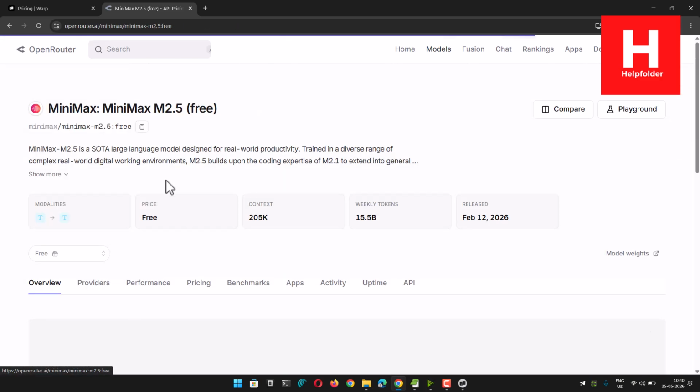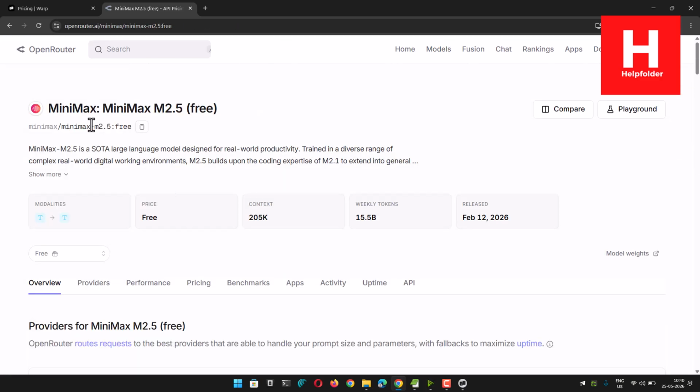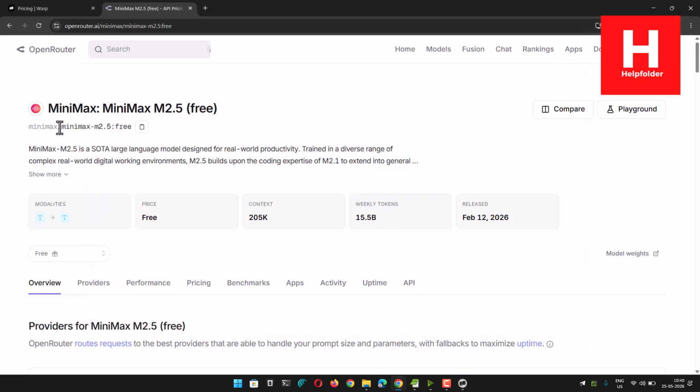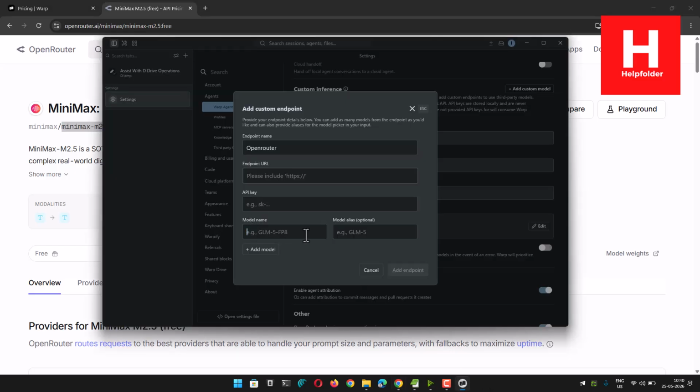So I will pick the Minimax, and this area is what you need to copy. If you open this, here is where it is supposed to be copied. So I will copy this, and here you can see model name, model alias. This is what we will be using. This is where the endpoint is supposed to be.